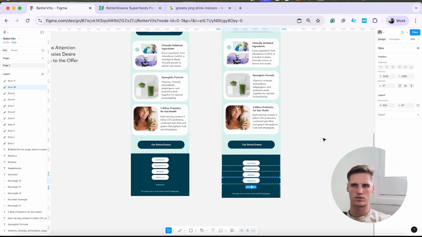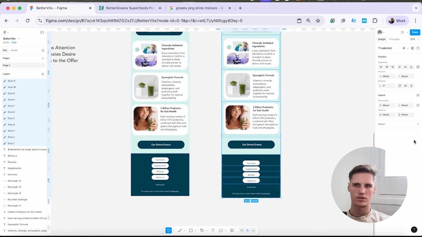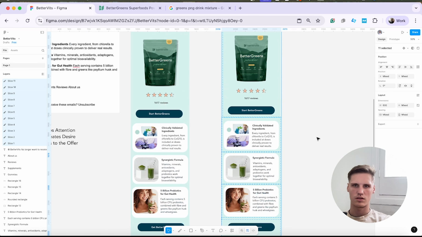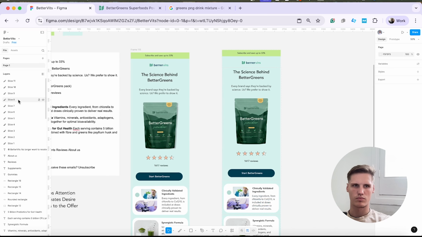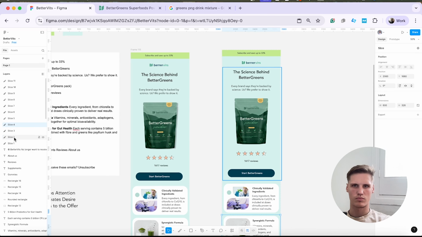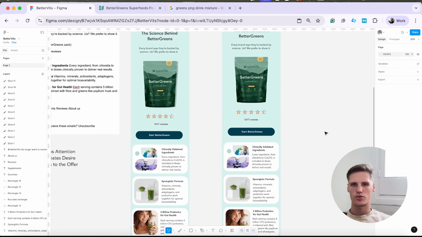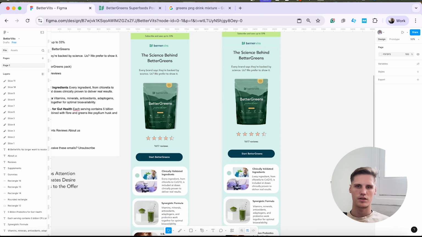So 600. I want to make sure all of these are actually 600, the width at least. This is a bit messed up. Okay, so here we go. We have dissected this email into 11 slices.